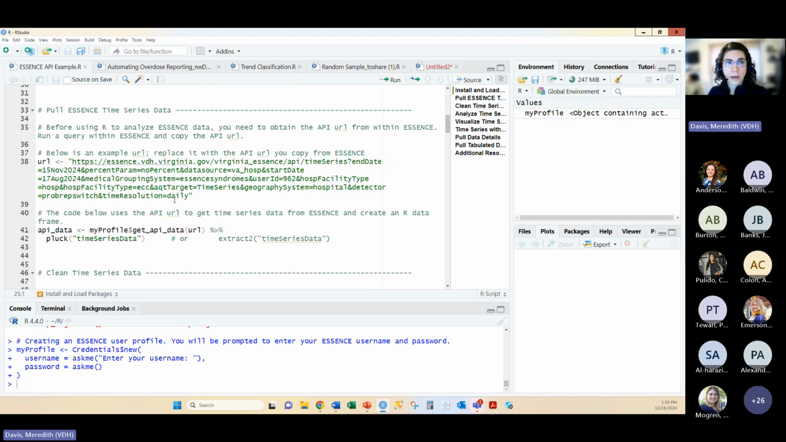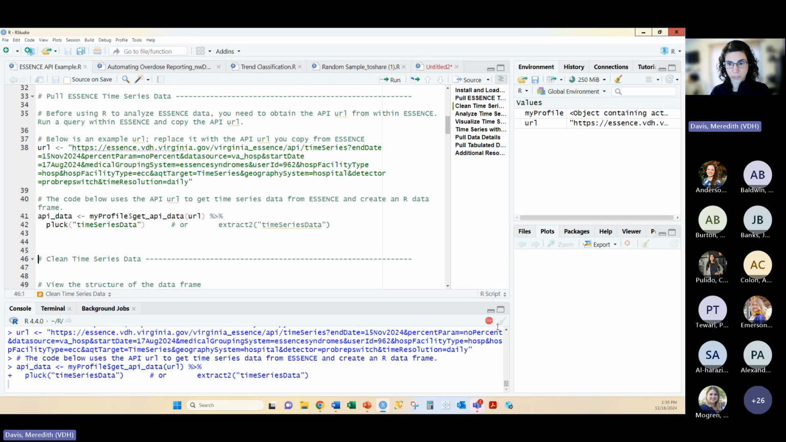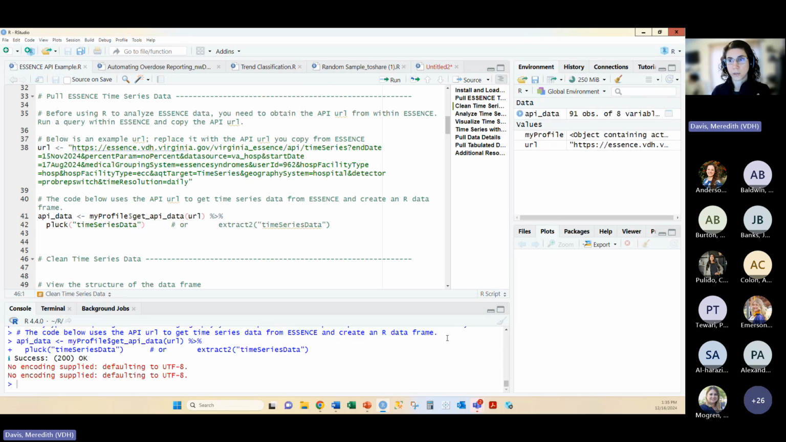And then remember that we need to take our API that we copied out of Essence and assign it to an object in R. So I'm going to run that. That's called URL. And then this is the portion where we're telling R to use the URL API to get the data. So you can see a little stop sign down here. That is telling you that R is running. And remember, I mentioned sometimes that takes a little while. This time it didn't take very long.